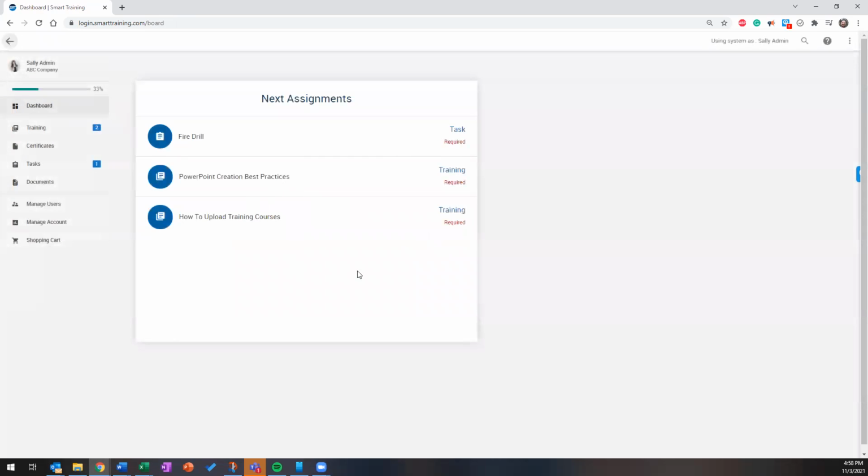We have a dashboard, and you'll be able to customize and add your own little functions here. A simple one is just your next assignment, and it prioritizes things based on the priority the manager assigns things, and then puts you in order your top 5 or 6 things that you need to complete.